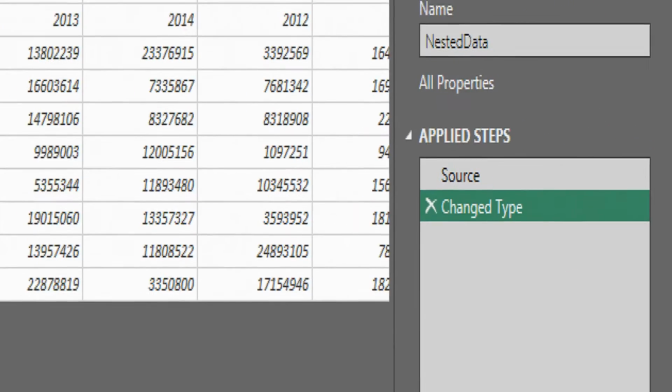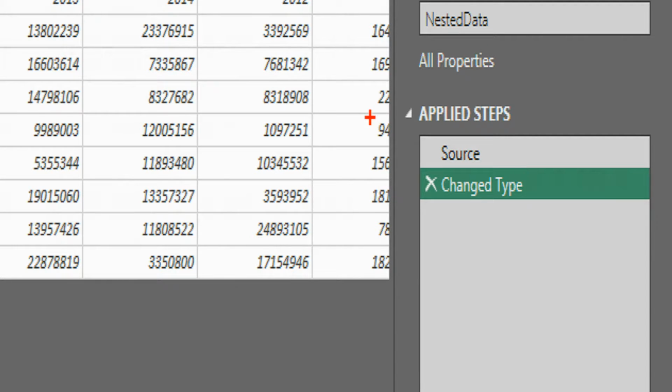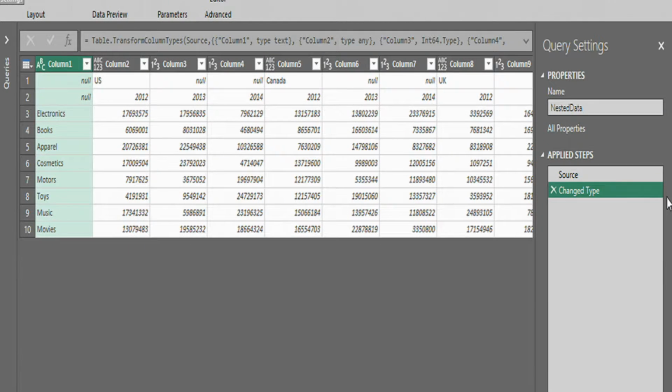And right here, in the section called Applied Steps, I can see all my transformation steps. As I transform the data and apply additional transformations, all my steps appear here. And then the next time I refresh my query, all these transformations will be applied again. So let's start with the magic, and it will look a little bit like magic, and feel free to applaud whenever you see something cool.